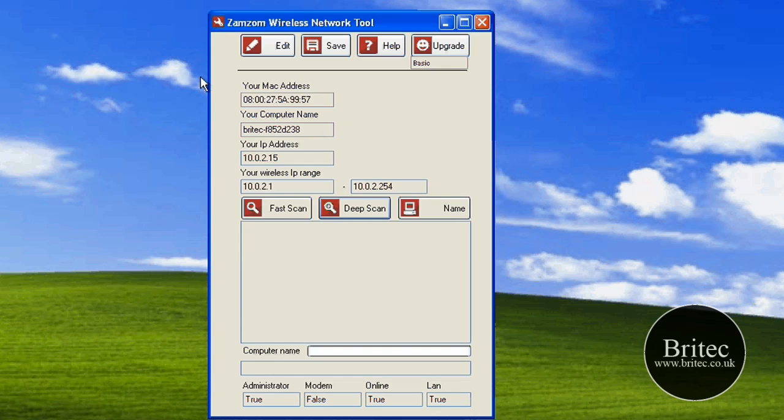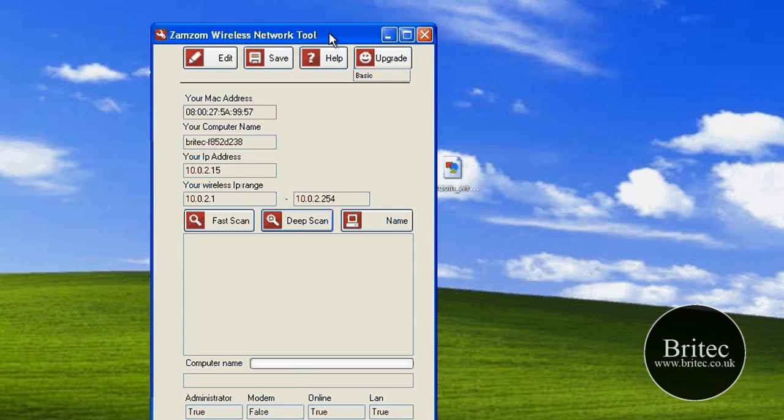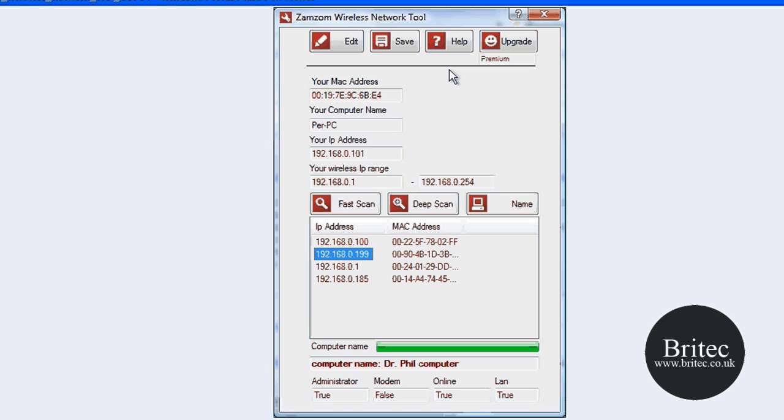Now, obviously, I've got a load of wireless networks running on here, so what I'm going to do is show you a JPEG of an actual wireless network that has been running. So let me just move this across a bit and show you this. As you can see, it's showing you the MAC address, the computer name, and the actual IP address in the IP range.